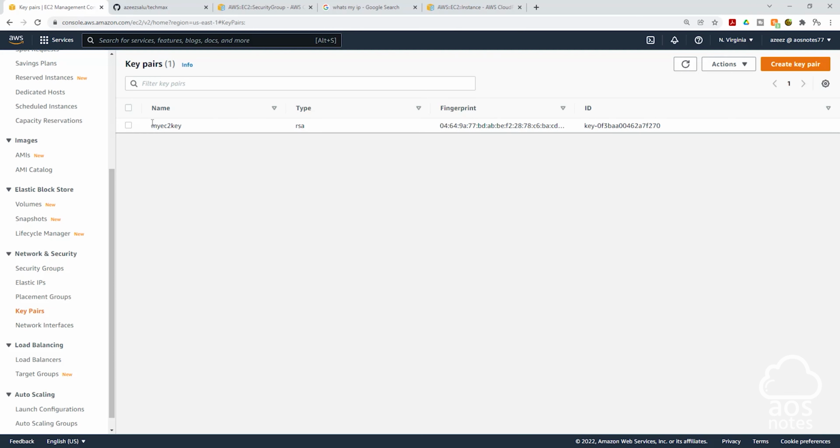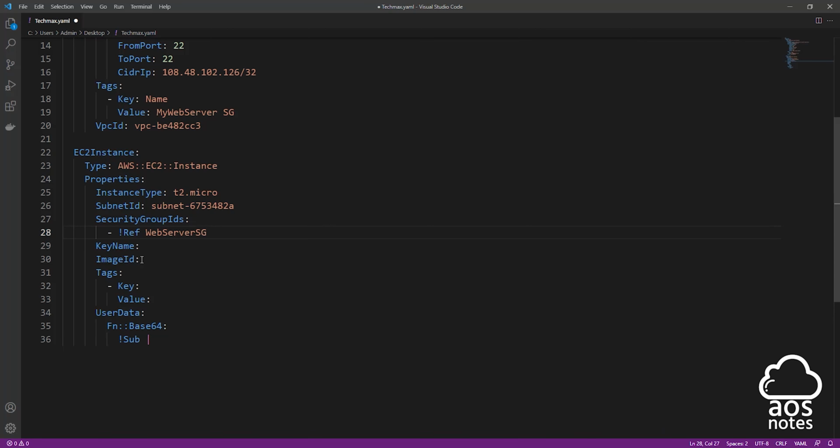Here, I already have a key pair in my account. If you don't have a key pair already, make sure you create one, and I'll leave a link in the description on how to create a key pair. We already did that in the previous lecture. So the name of my key pair is my EC2 key. So I'll come back to my CloudFormation template, and under key pair name, I'm going to type the name exactly how it is in my management console. It is my EC2 key. And this is all I need to do to specify my key pair.